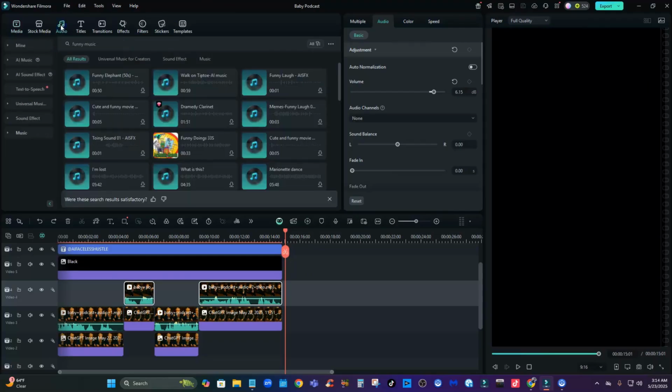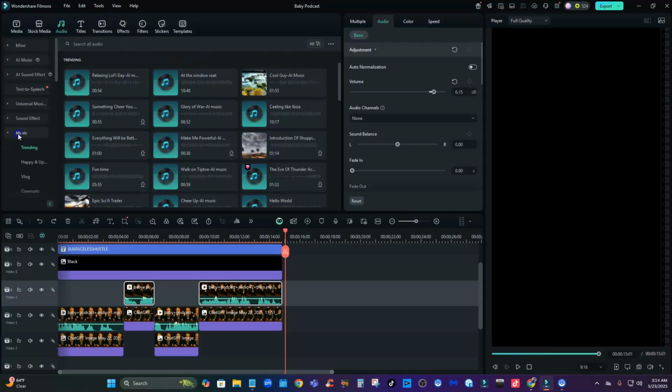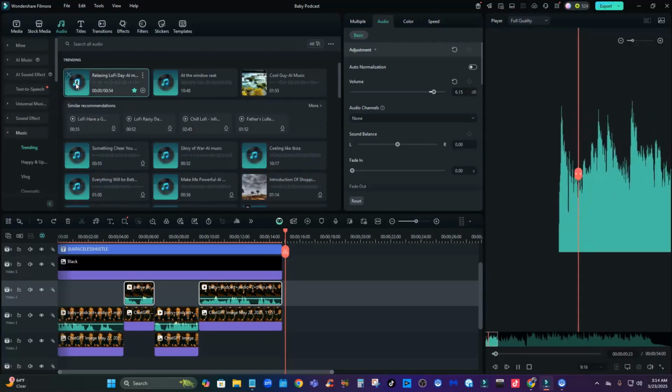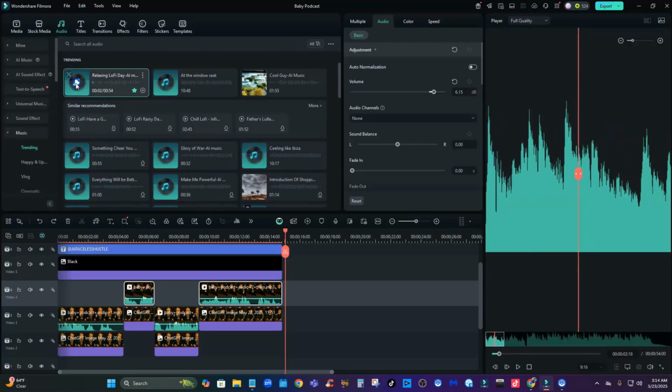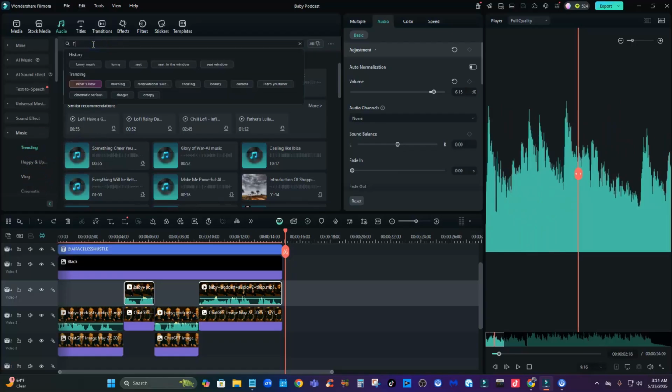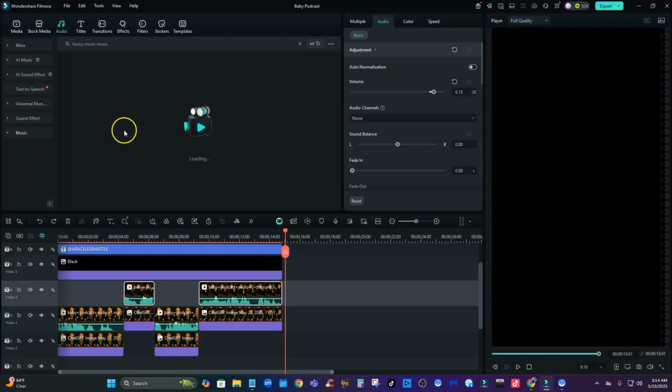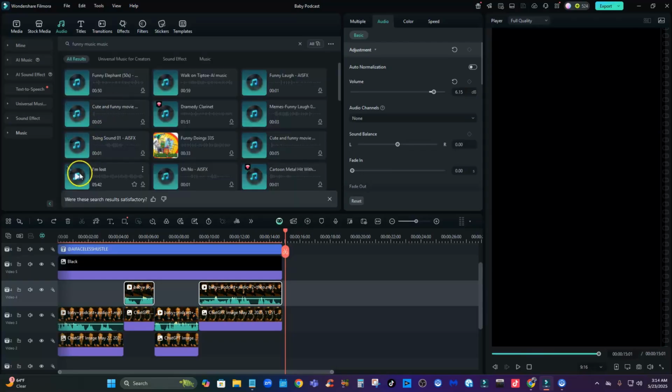But if I wanted to pick a background music for the podcast, I would go right here where it says audio, and then I would click on music, and then I would just skim through it and see what I liked. But being that this is a funny little podcast, I would just type in funny and then see what pops up for funny music. Right? And then you can just pick accordingly.